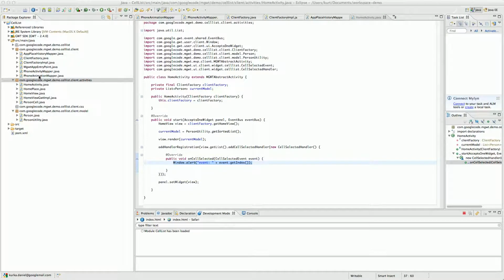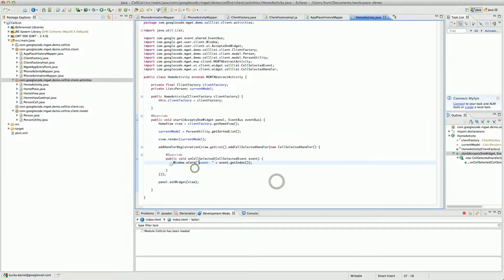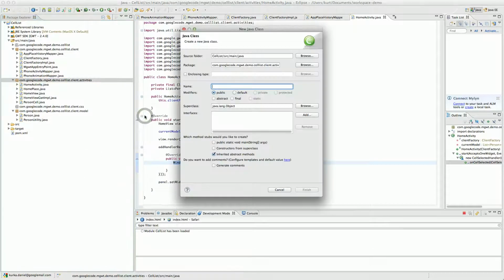Okay, so let's take a look. Now we've got our first activity in place, everything set up nicely. We're getting the event of what was selected. Now we need to change to a second activity, which is going to display the details of our person that was selected. So the first thing we're going to need is another place.